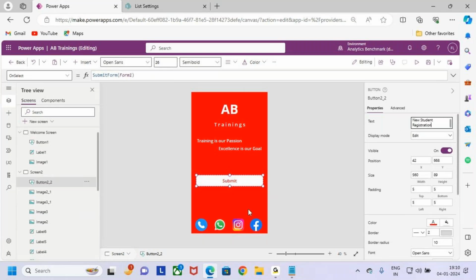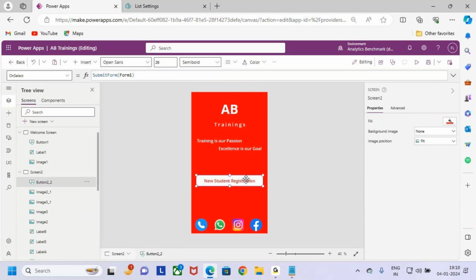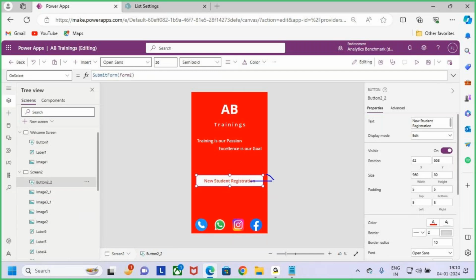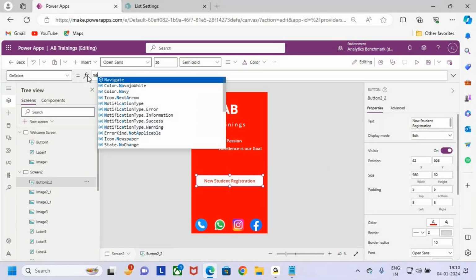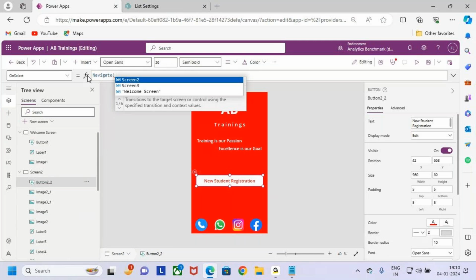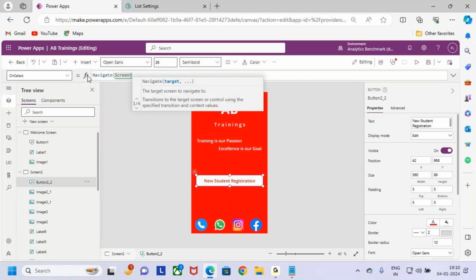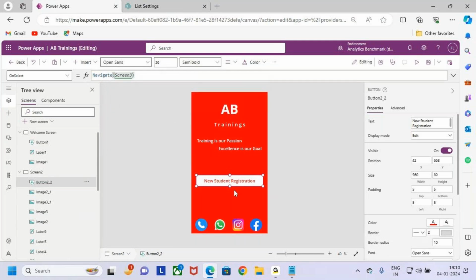New student registration. Click on the enter button. Now this is one button, guys. On select of this button, I want to navigate to Screen 3, where I have the form. Select this button, go to the on select property, remove this submit form, and use the navigate function to move to Screen 3. Now save the app, go and play it.